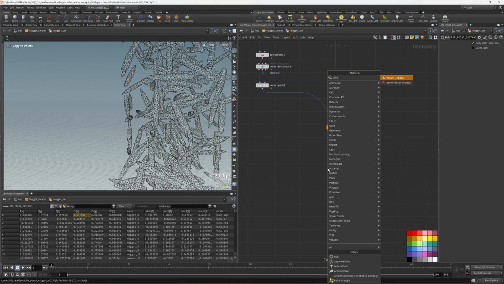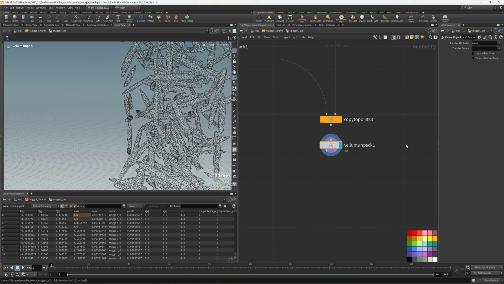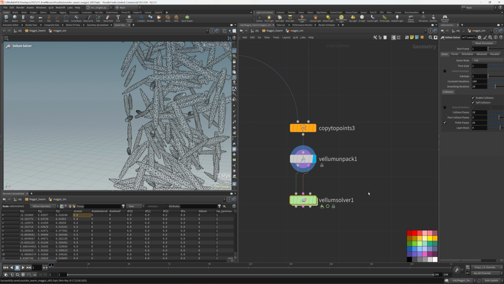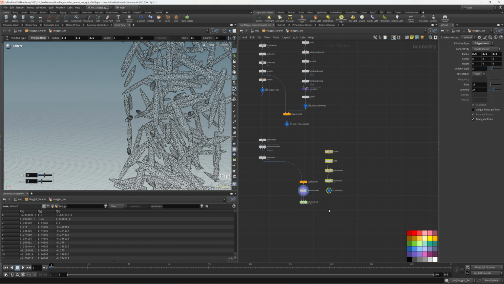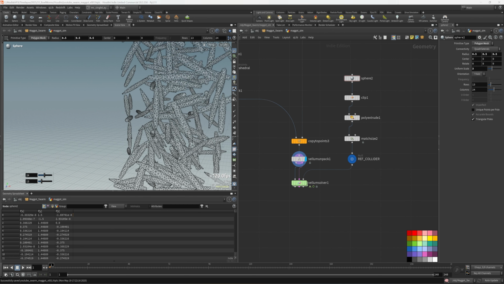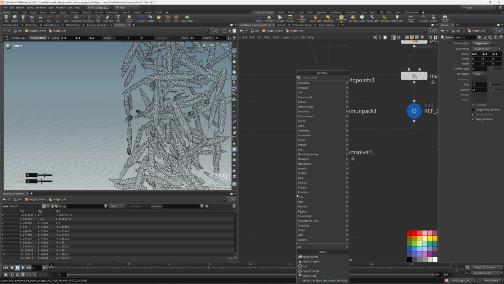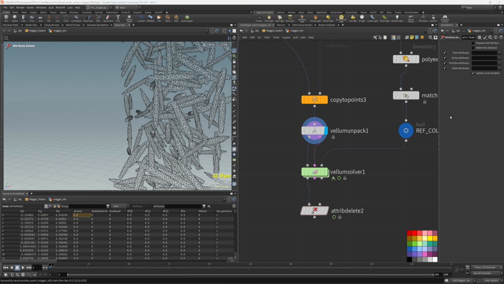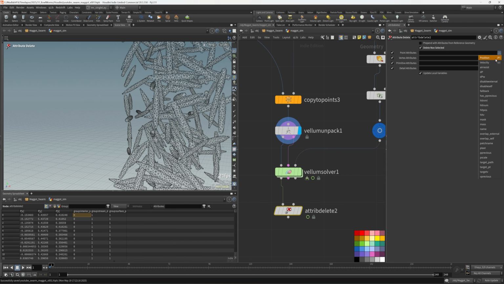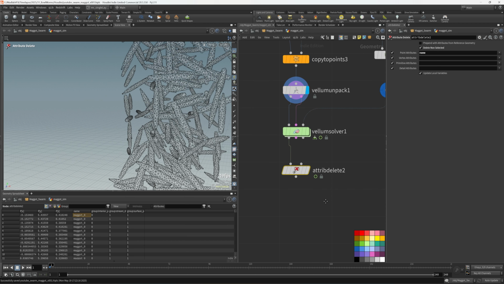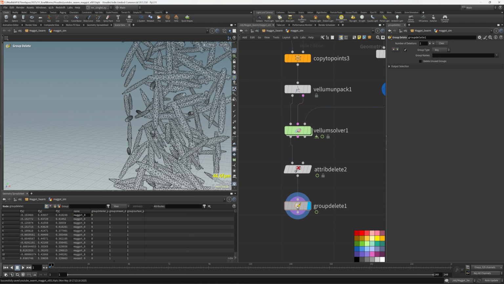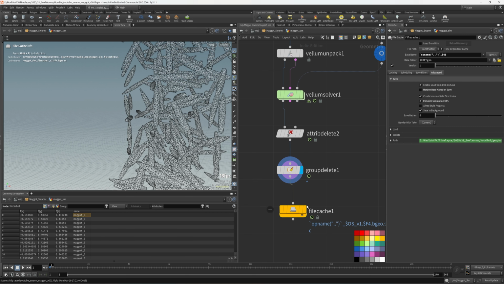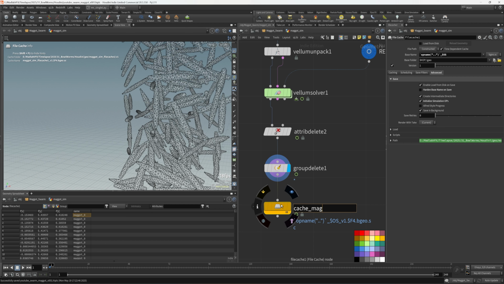Let's create a Vellum pack, and connect a Vellum solver here. Connect the collider to the third input of the Vellum solver. Before I make the cache, let's clean up the attributes we don't need. Attribute delete. Delete all the attributes here except the name. We should keep the name. Delete all the groups. We don't need any group here. And create a file cache. Change the name to cache maggot move.